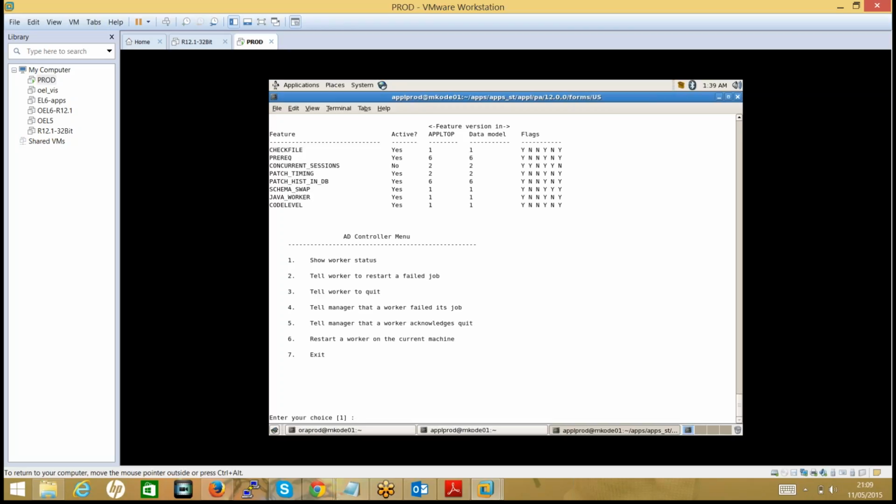Next, tell worker to quit. Suppose you come across an issue, worker one failed, and obviously the AD utility halts. Until you fix that issue and continue, it will not proceed further.